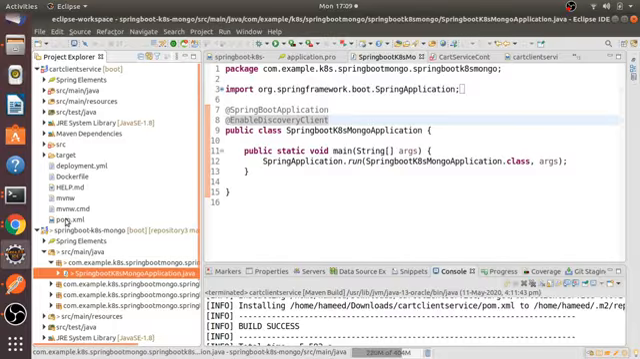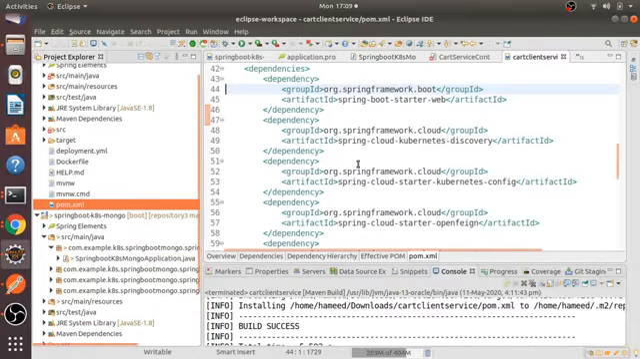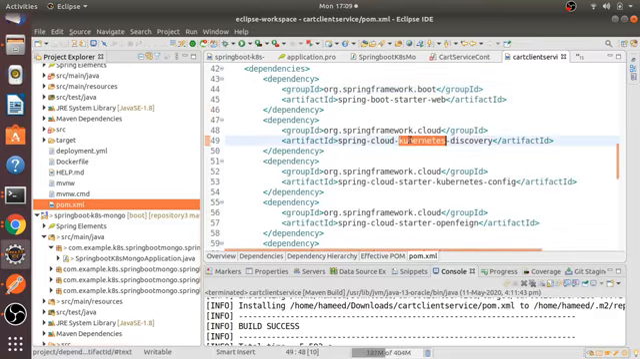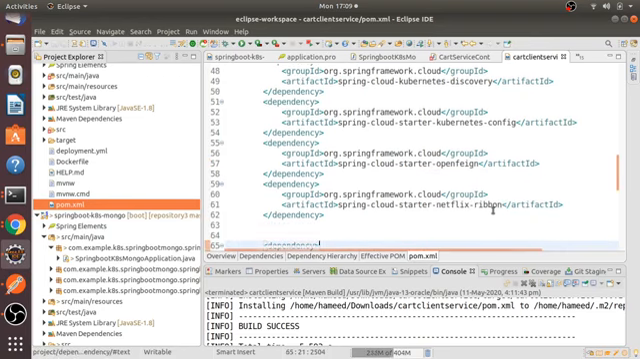Here, in the pom.xml of my cart service, I have added a few dependencies related to cloud and a few dependencies related to Spring Cloud Kubernetes. That is Spring Cloud Kubernetes Discovery and Spring Cloud Starter Kubernetes Config, and I'm using Feign, so I have added OpenFeign here and Ribbon, Netflix Ribbon. These are the dependencies I have added in this pom.xml.